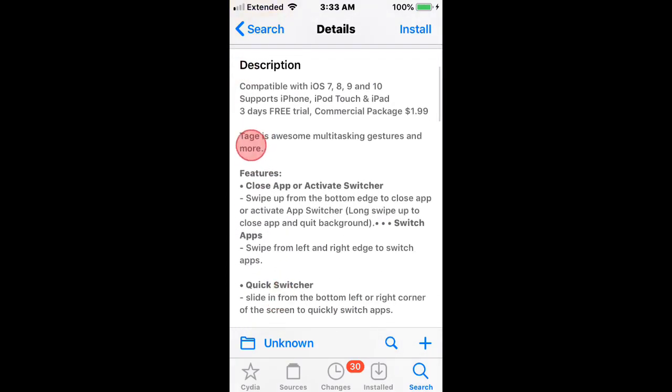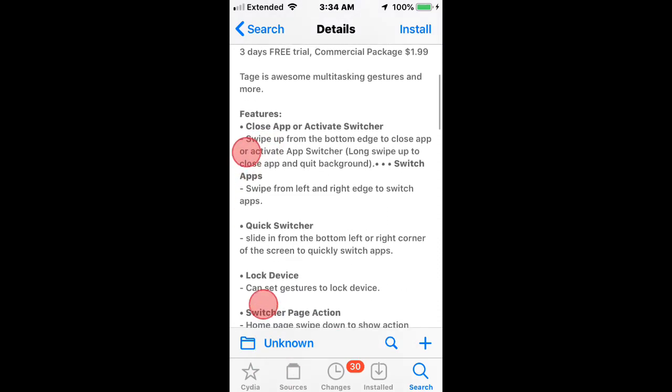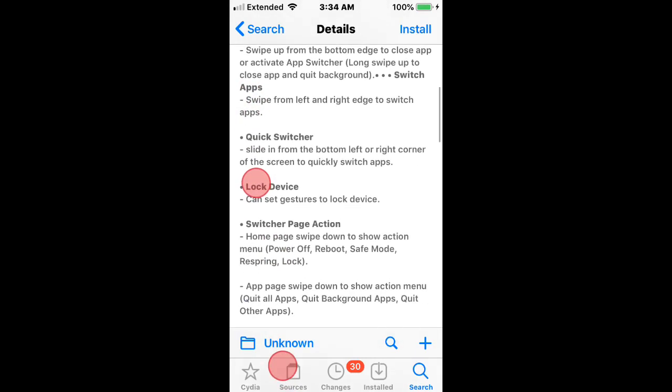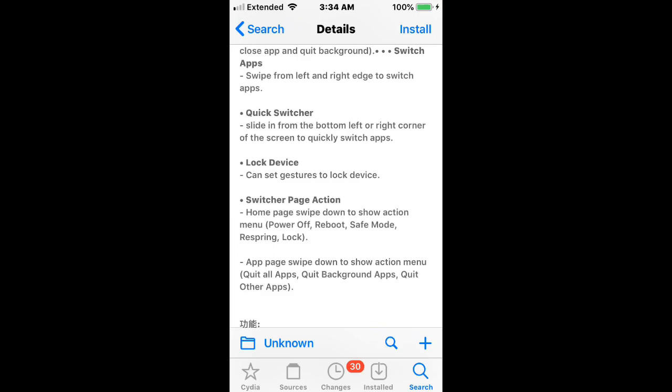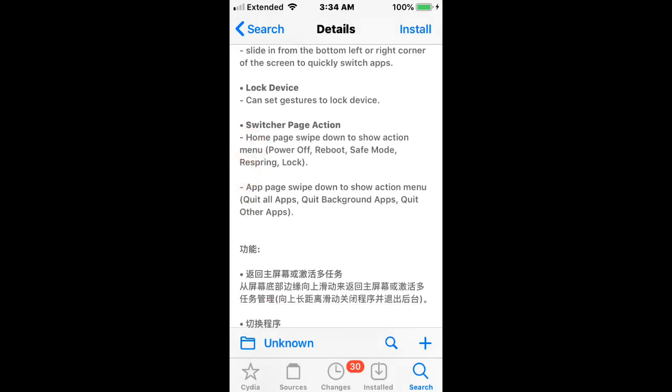And this one supports iOS 7, 8, 9, 10, and supports iPhone, iPod Touch, and iPad. There's a 3-day free trial, and a commercial package for $1.99. It's also multitasking gestures and more. It allows you to close an app or activate the app switcher. Swipe up from the bottom edge to close an app or activate the app switcher. You can swipe from the left and right edge to switch apps. You can have a quick switcher, a locked device switcher, and page actions.